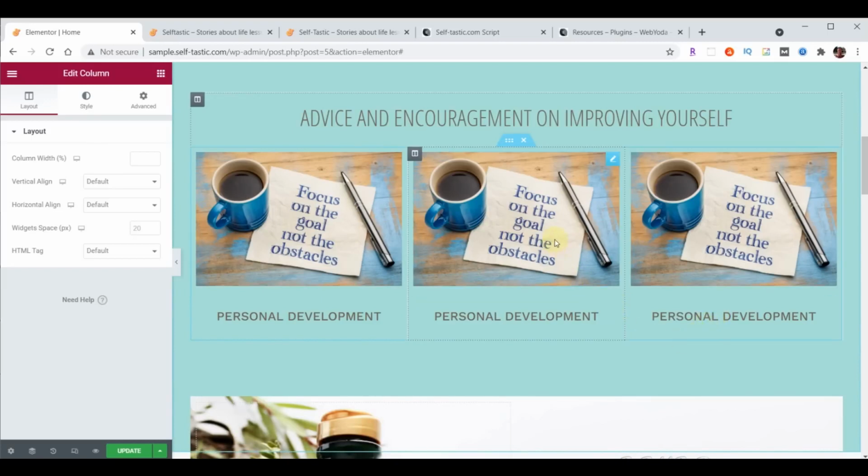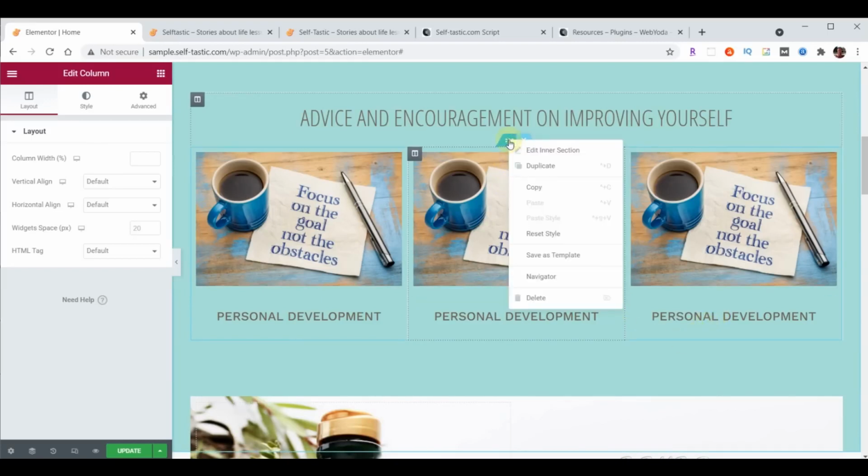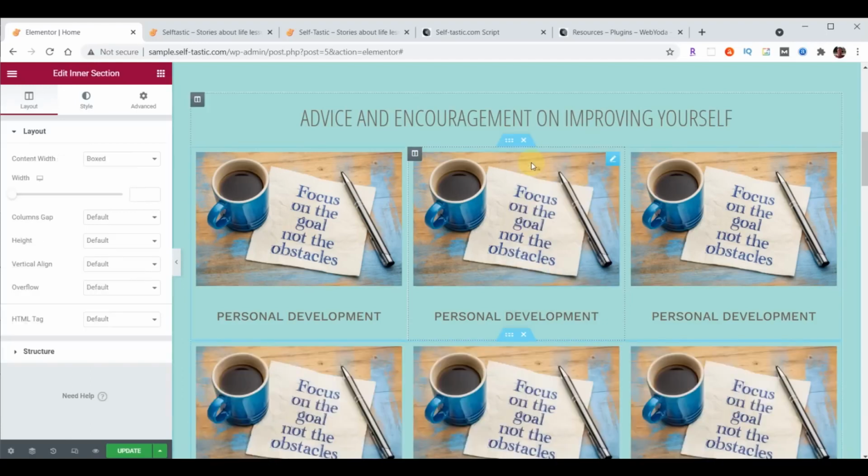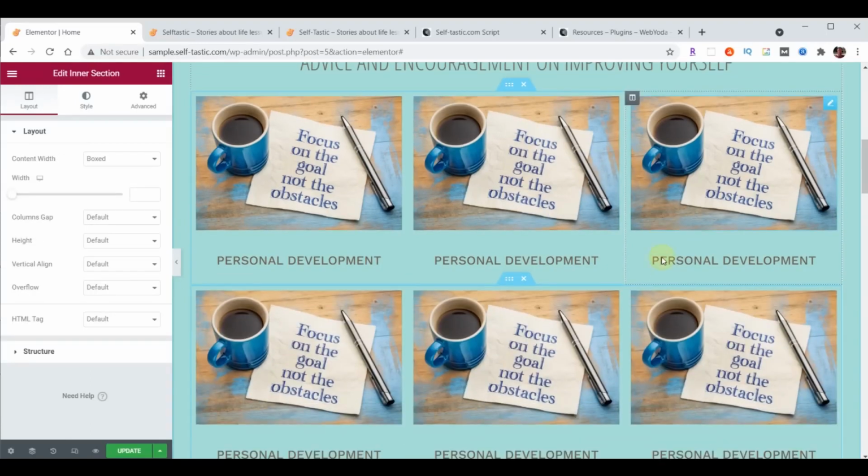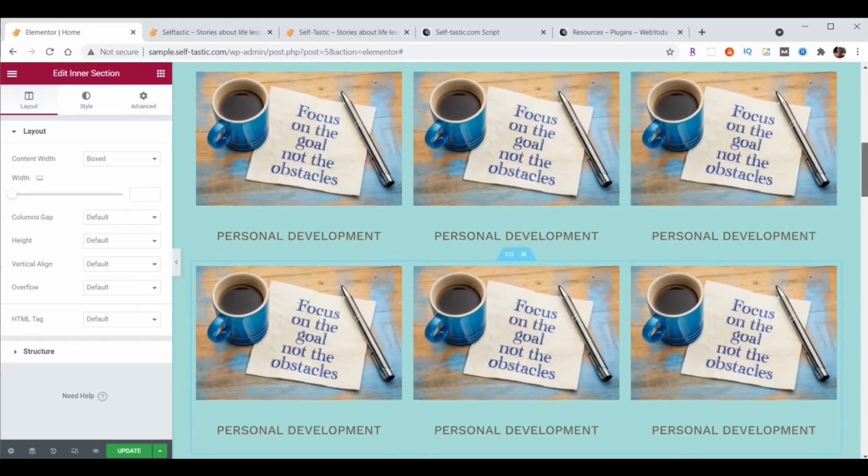Now at this point, I can right-click on that inner section and choose duplicate. And now I have 6 of those. So you can see quickly, instead of having to build everything from scratch, we have a lot of the stuff that we're going to want to use already. And now we can customize these.